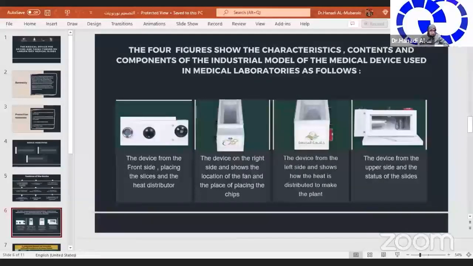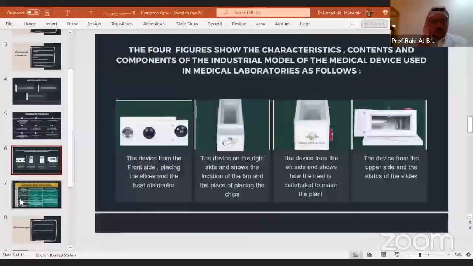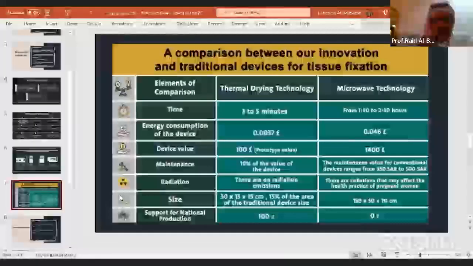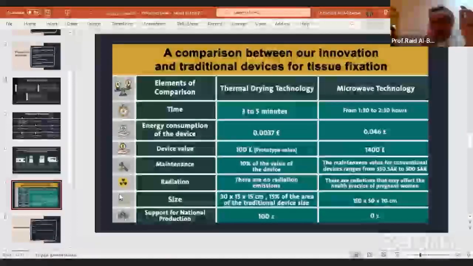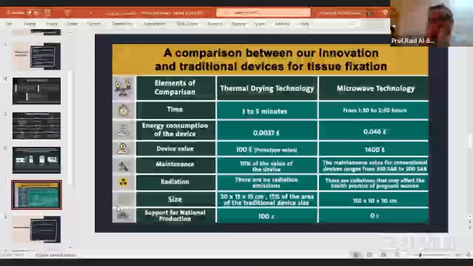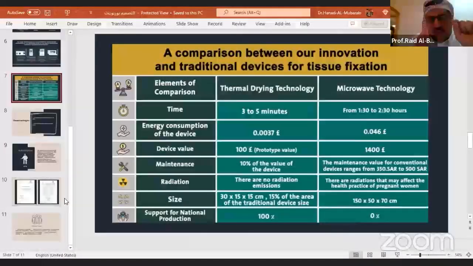The next slide is the comparison between the system that is used and the savings. For example, with the electricity, the ovens we are using now keep heating continuously, but in our machine the heating is controlled. It takes only 15 minutes to adhere and fix the tissue on the slide for the purpose of staining.